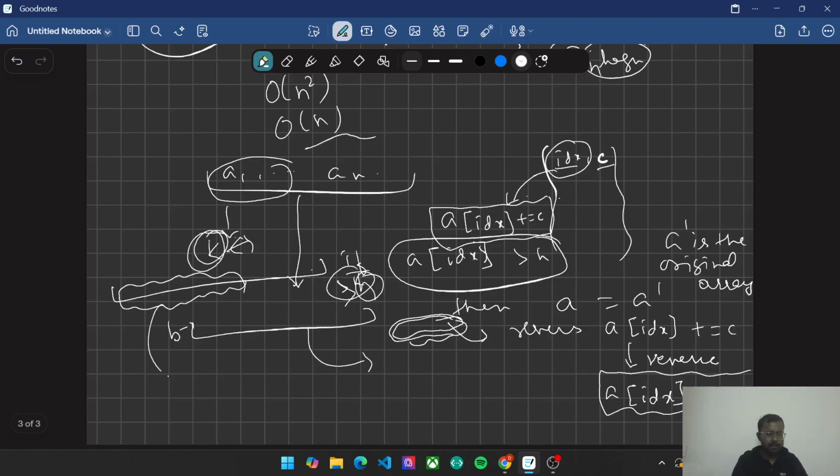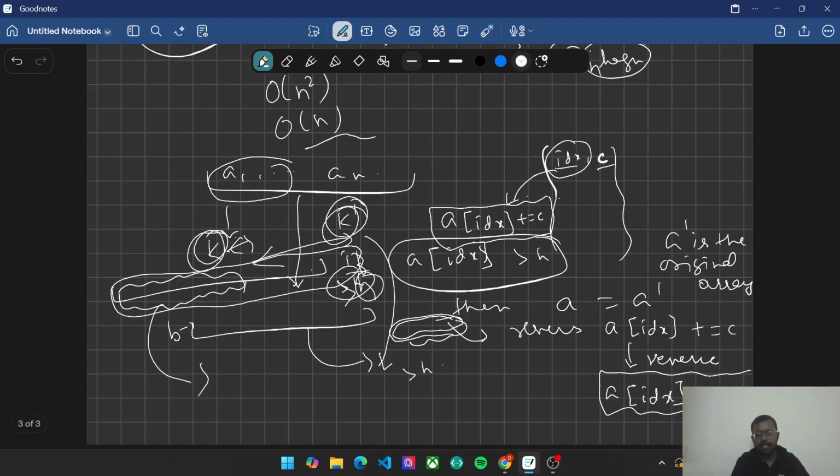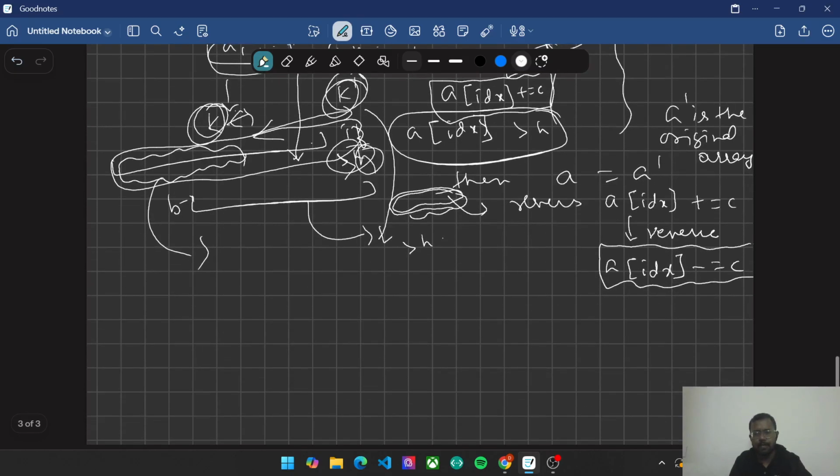Okay. What after this? Let's say after some k1 number of changes, again some element has become greater than h. Then I am going to undo my operations for only the previous k dash operations. I'm not going to do the reverse change for the whole array, but only the previous k dash operations. So I have to maintain some kind of previous counter.